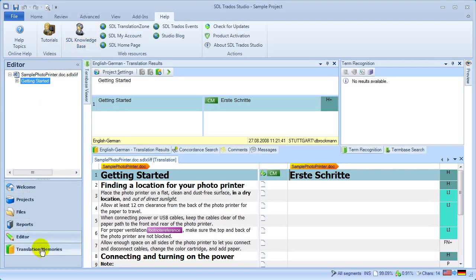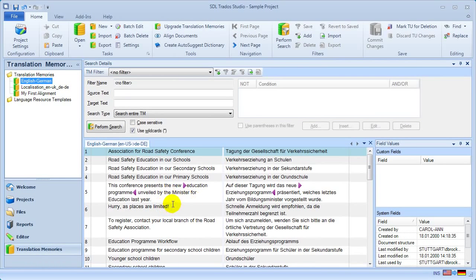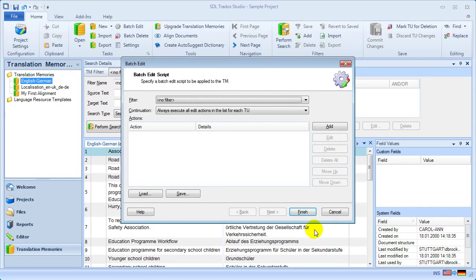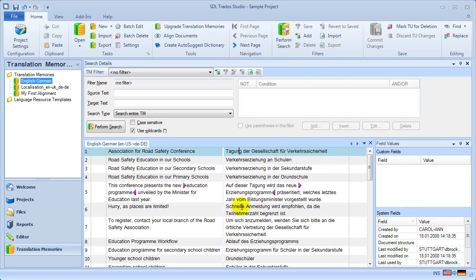Finally, the translation memories view gives you access to translation memory management related functionality. So in this case I've already opened a translation memory which you can then edit in a lot of different ways. You can correct any mistakes, you can even do a batch edit where you go through and globally find and replace content in the translation memory, and lots of other functionality related to managing and keeping translation memories up to date and in the best shape.